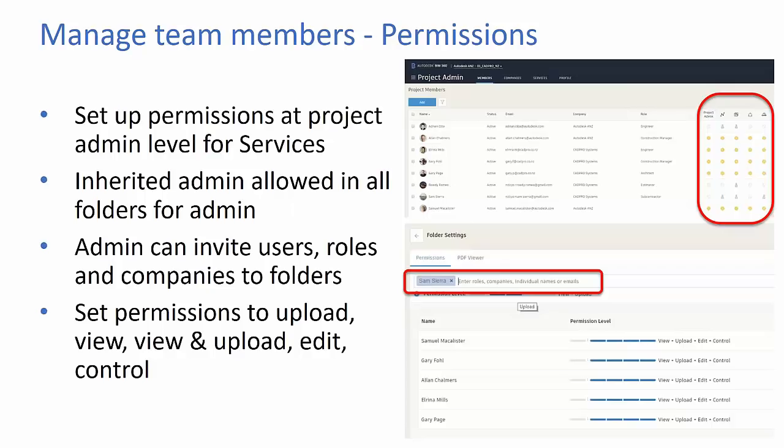Once you've set them up to access the services, what we've got over here in the project admin is that they're accessing the services as a member. We then want to also give them permissions to view and upload, edit, or control information within the folders. So you're going to go to the folders inside the platform and invite those people into those folders. You've gone through and set them up in the project and given them the services. You're going to type in that person's name, or it could be by company. So you can invite a whole company into a folder. You can do it that way as well to speed it up.